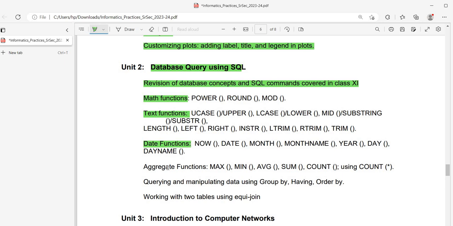And we will be learning how to use aggregate functions in the form of max, min, average, sum, count, or count star. Then we will be checking the use of group by, having, and order by while querying and manipulating data. And we will be learning how to work with two tables using equijoin. We have many types of joins, but in your syllabus we have equijoin. I have downloaded this syllabus from the CBSE site for the session 23-24.